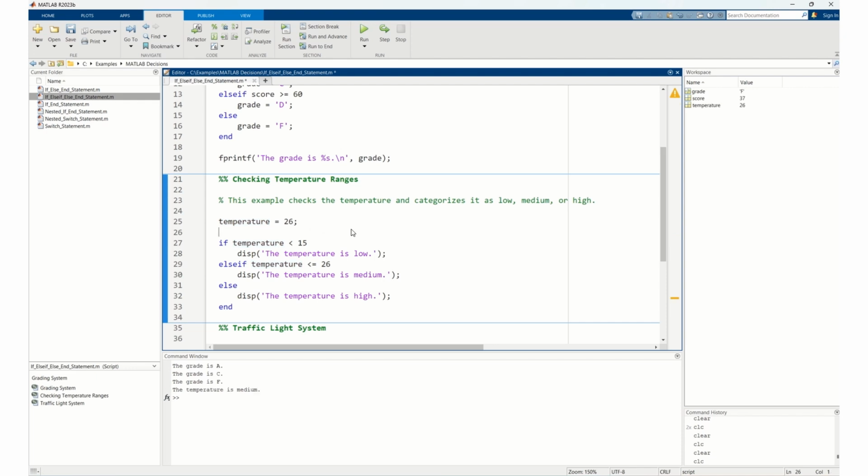Control enter. At the moment, the temperature is medium because it is passing this criteria, and this condition is true. This condition is false, so this message will not get displayed, and this condition also will not be met because this condition is met. So it will end up here directly. Once this condition is executed, it will end the if else end statement.